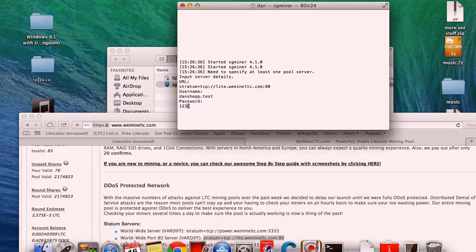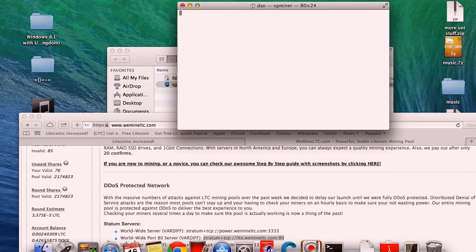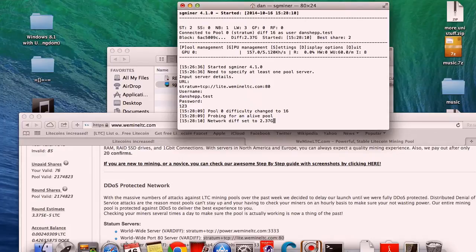Okay, so once we've entered our username and password, we press enter, and it sets the difficulty, and you'll get this coming up. It'll say port difficulty change to 16, and that's the network difficulty. So all well then. And you've got these different settings like pool management, GPU management, settings, display options, and quit. The only ones you need to know are GPU management and quit. Don't worry about really any others, they're self-managed.